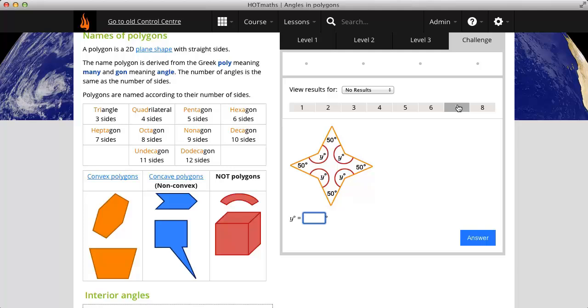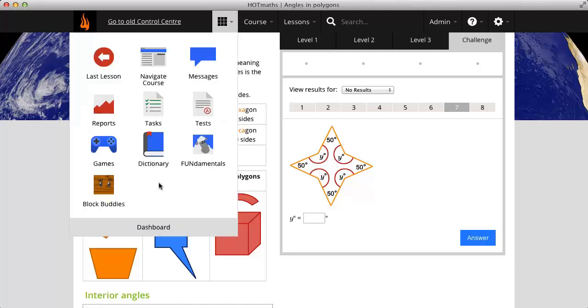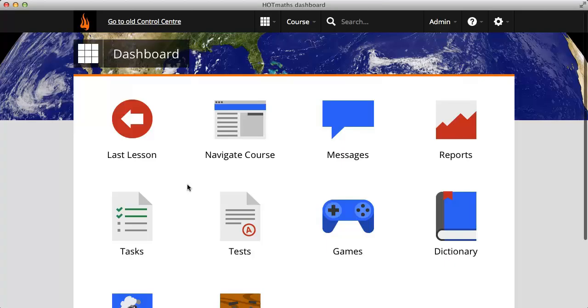Before we go too far, I will just jump in and show you where all of that student work gets recorded. Because of course as a teacher you need to know what work your students have been doing and how they've been performing. So I'm just going to go back to the dashboard here, and I'm going to click on that reports button again.